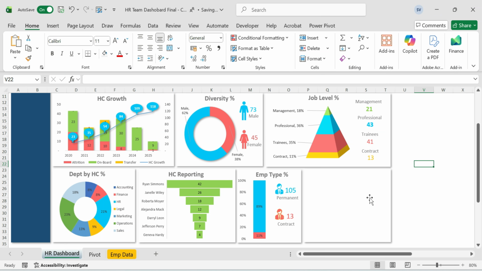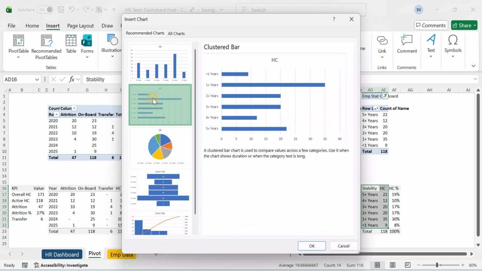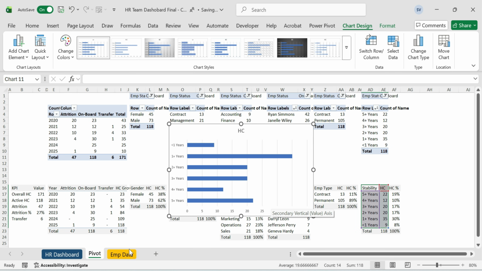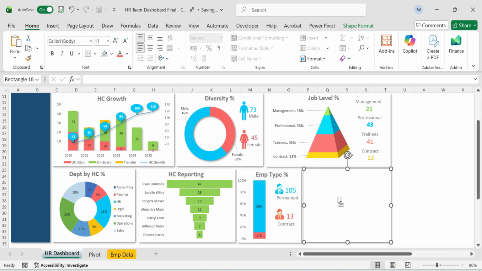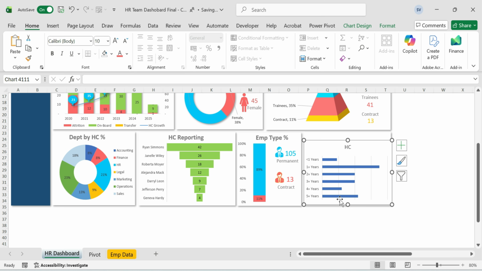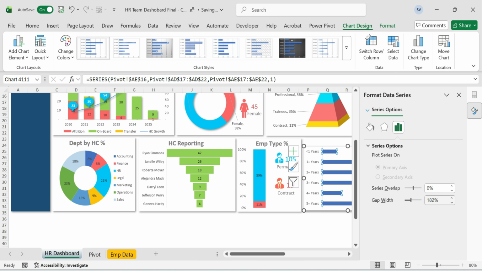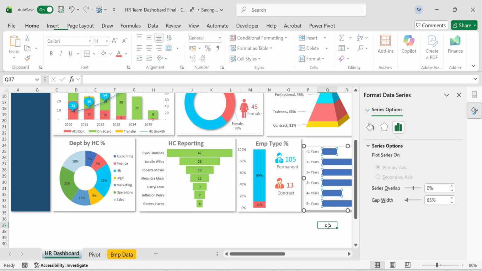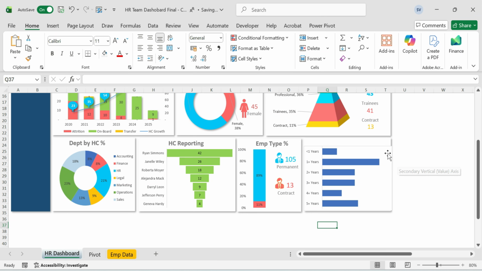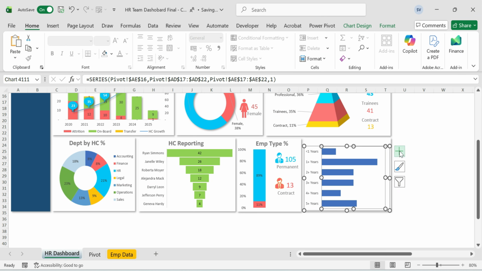Now let's build our final chart, which is the stability percentage. Select the data, go to Insert, Recommended Charts, and choose this chart here. Cut it, paste it in position, and drag it slightly upward to utilize the space properly. We'll delete the title, remove the grid lines, and adjust the size. Now set the bar gap width to 65% for a clean visual shape. Then add data labels.